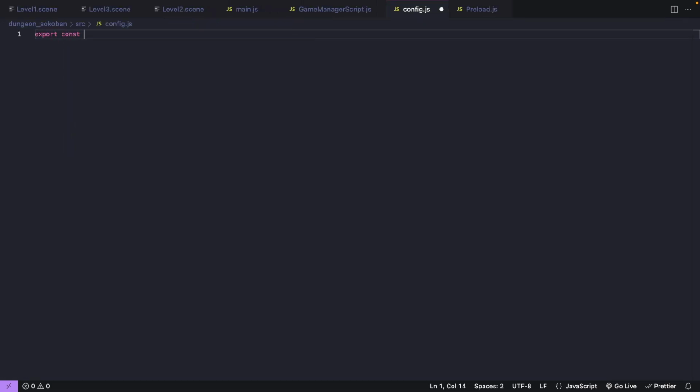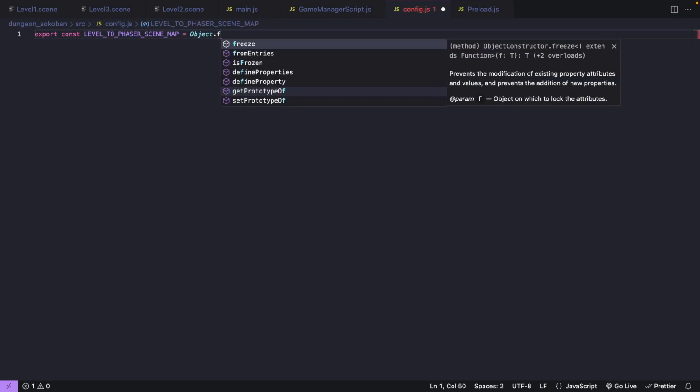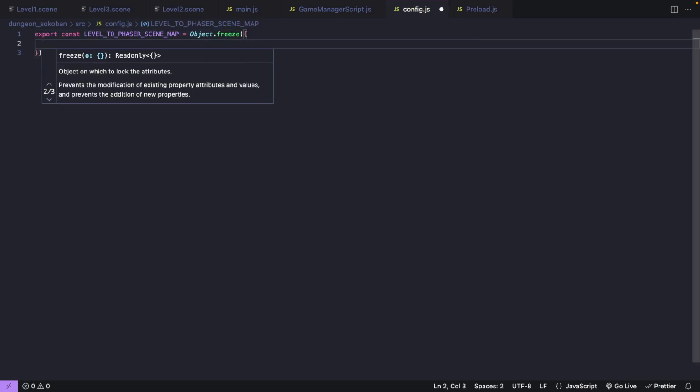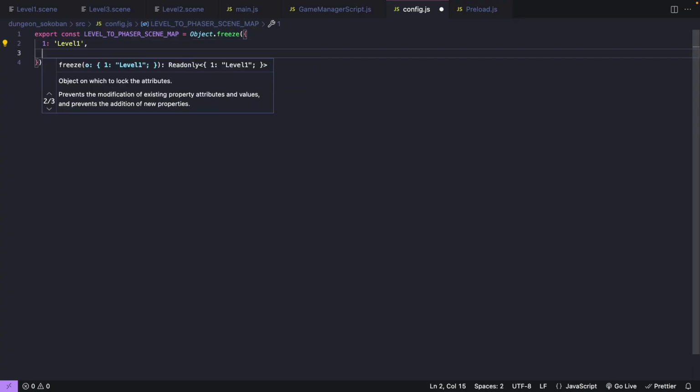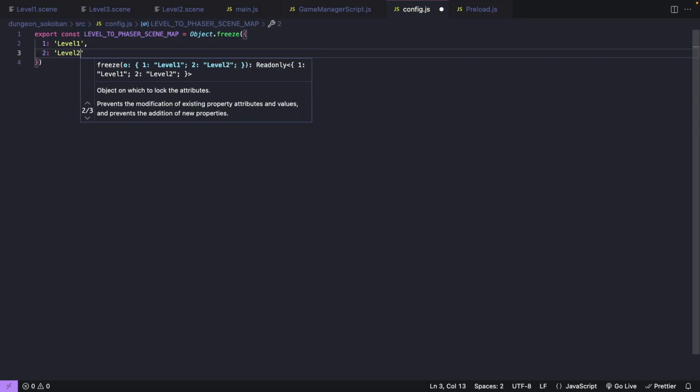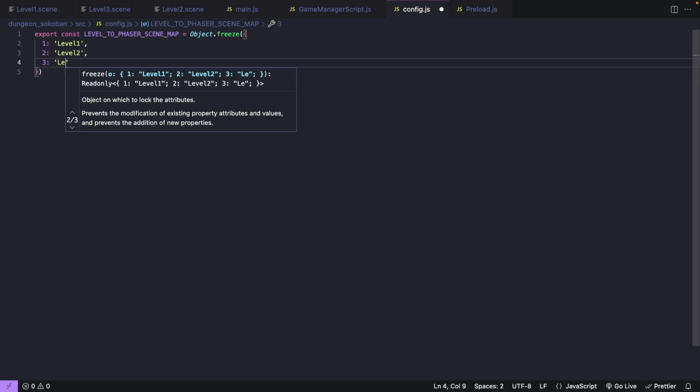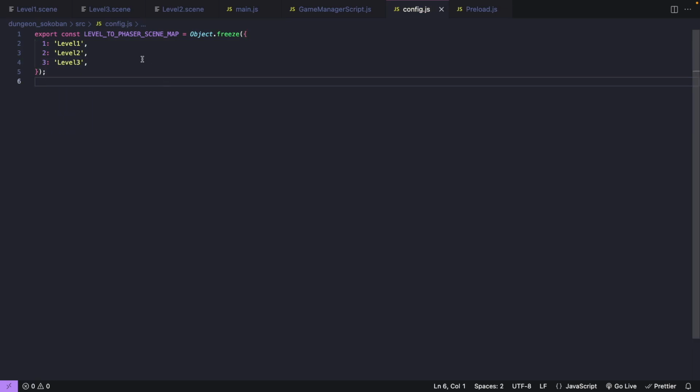So we're going to do export const level to phaser scene map. So for this object, I'm going to freeze it. Now in our object, we're going to have our keys be our number of our level, and our value will be the name of our phaser scene. So for level 1, we'd want to load our level 1 scene. 2, we do our level 2, and then 3, we'll do our level 3. So what's nice with this approach, going forward, we can name our levels anything we would like, and based on our configuration here, this is how we'll know which level to load.